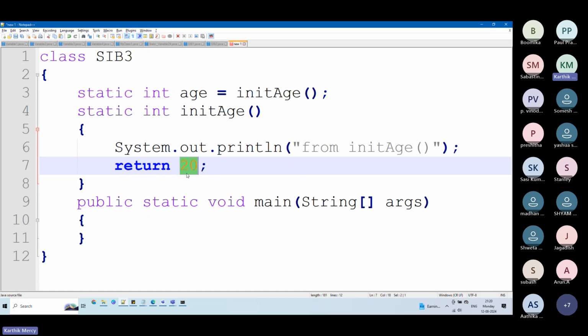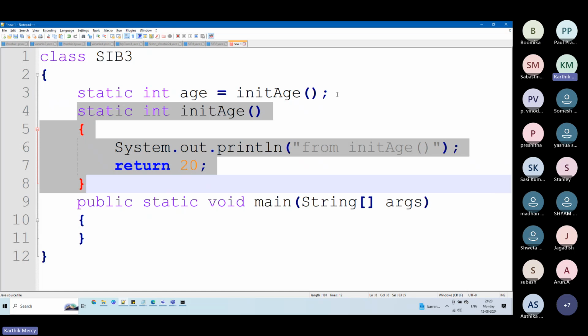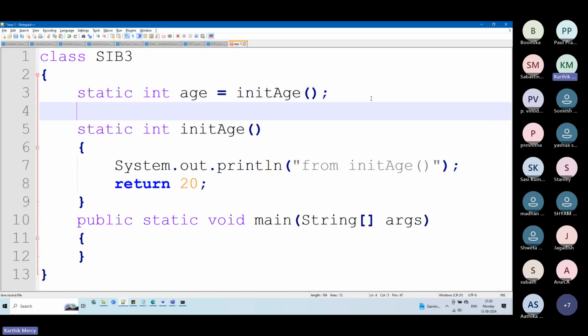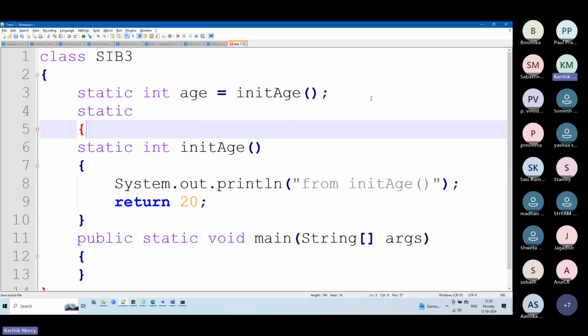Okay, a value of 20 for me. So this is a static method. Since we are speaking about static blocks, I want to quickly add one static block to it.